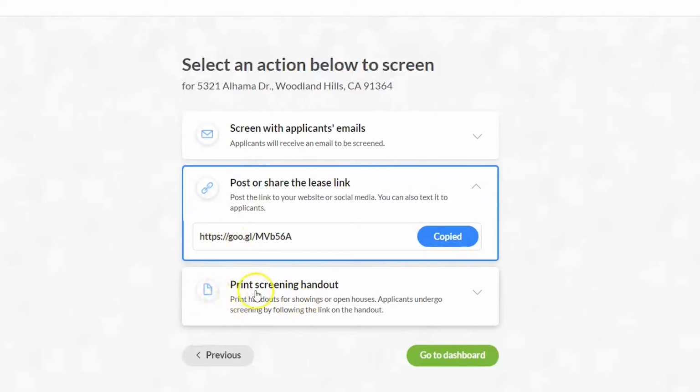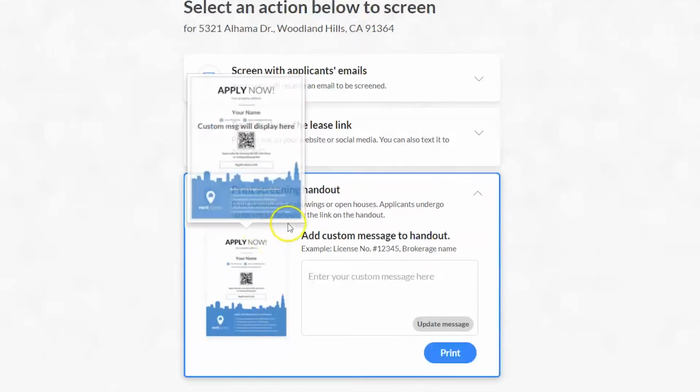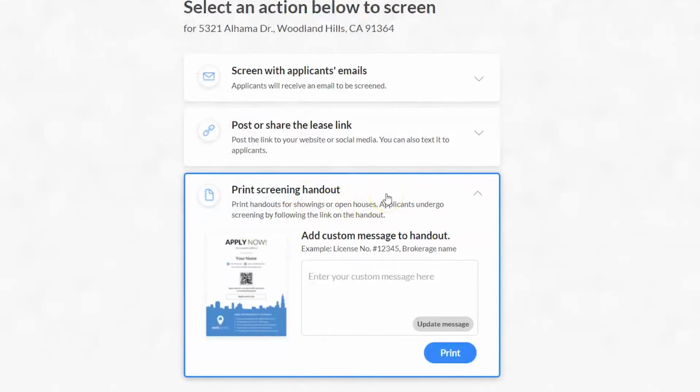And finally, we have a relatively newer feature. It's a screening handout. And this is perfect if you're going to ever meet someone at the property, say you have a showing or an open house. You can print out these handouts, and when you meet a tenant at the property and they want to apply, you can hand them the flyer, and it will allow them to undergo the screening process right then and there on the spot. And so I'll go ahead and show that now.